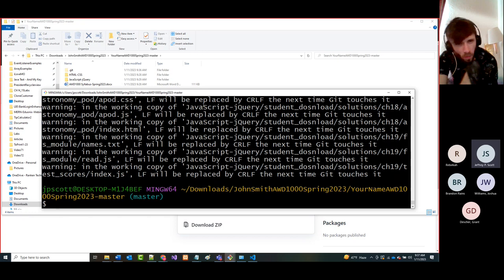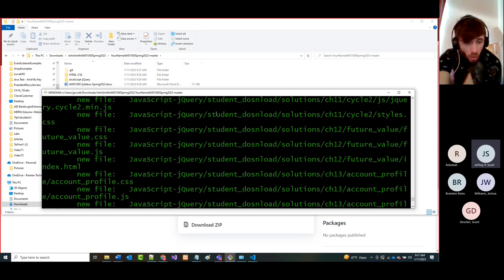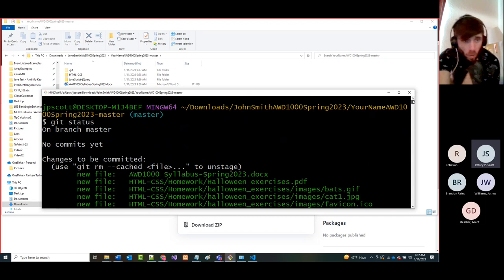You did nothing wrong. With some systems, when you hit the enter key, it does what's called a line feed, which is an LF. With some other systems, it does a CRLF, which is carriage return line feed. They're the same thing. It's just telling you it's going to replace all LFs with CRLFs. It's totally fine. Now, if I type in git status, if you remember just a minute ago, it was red. Now it's all green and it's showing me these are all of the things that it's loading. So that's everything.